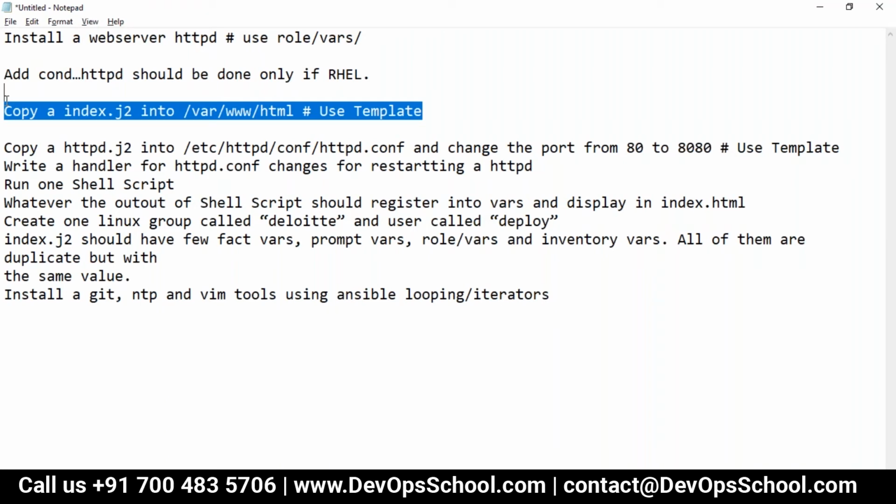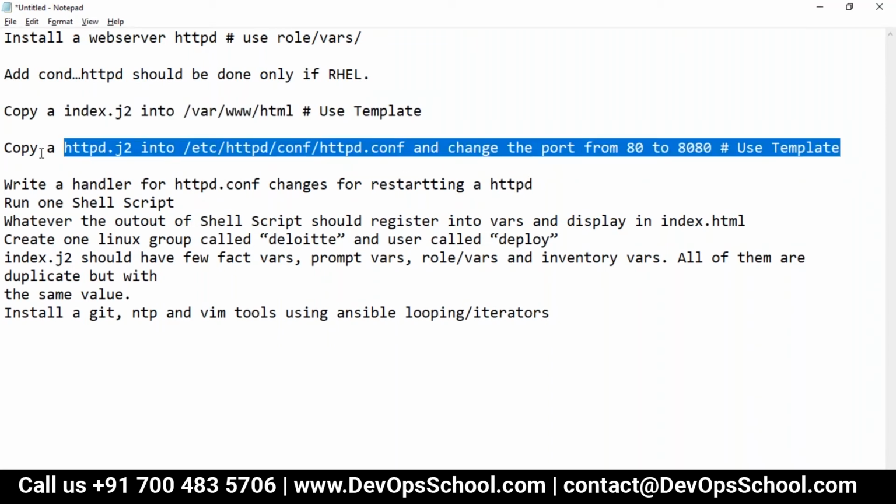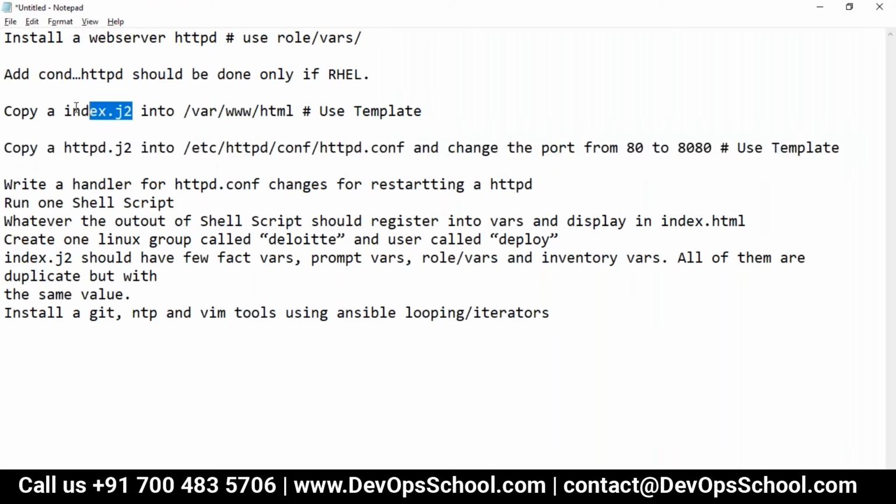No, Raji. Using the template, like we have given a source and destination, right? That's all. Source equal to index.j2, and only the destination file equal to. Only this file will be there in the templates directory of your roles. That's all. And the template task will be there in your tasks main.yaml.